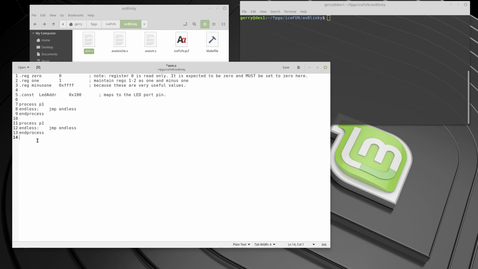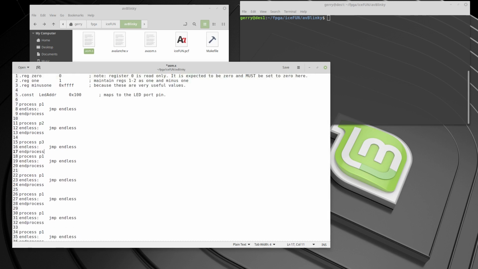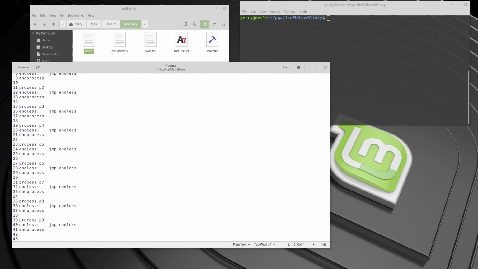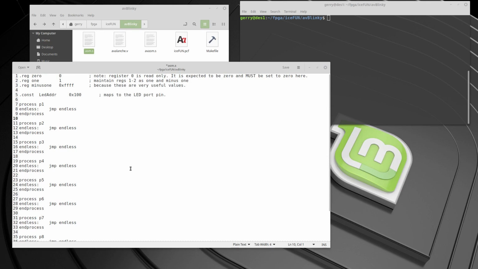Now I'm going to be running the processor at 90 megahertz, so I'm going to define 9 processors so that each process will run at 10 megahertz or 10 MIPS. Okay, we have 9 processors. So if we run our processor at 90 megahertz, each one of these will be running at 10 megahertz, which is 10 MIPS.